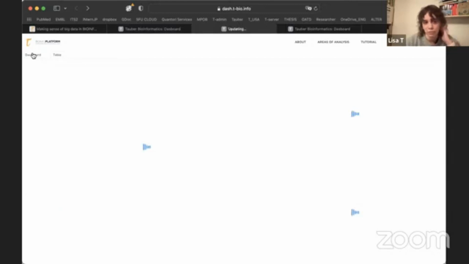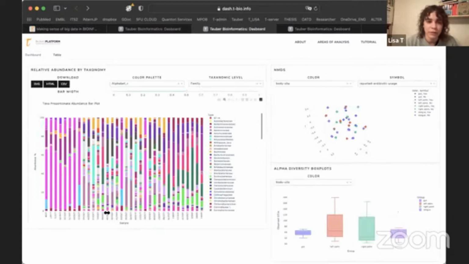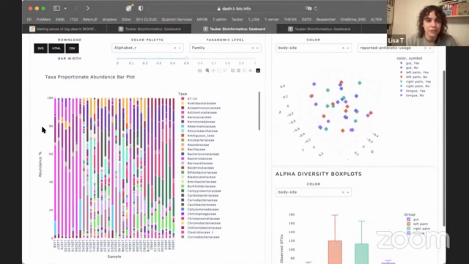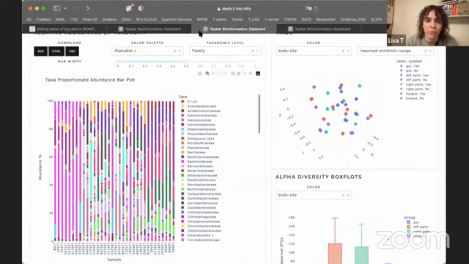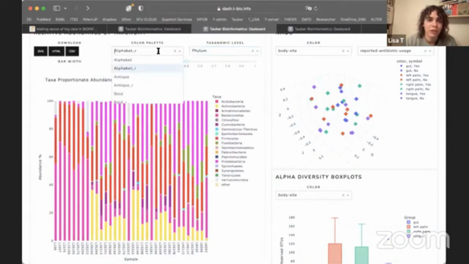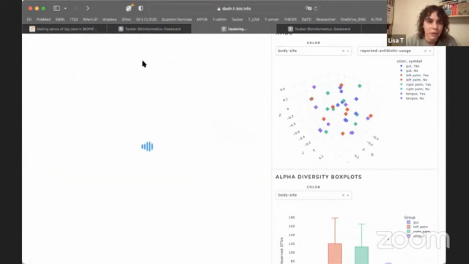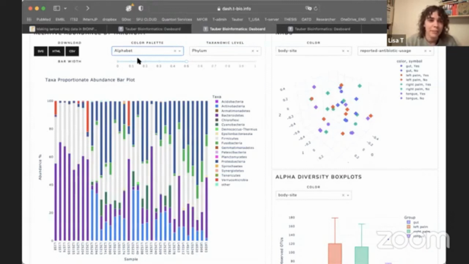So back to the dashboard. This rarefied table is used to plot these bar plots. Let me make it a bit bigger. These bar plots have samples and relative abundance, and you can play with this graph the way you want. You can, again, pick different taxonomic levels. You can pick different coloring to your liking. Oh, this is not very good. Okay, let's stick to this. You can download a CSV of this table or anything.